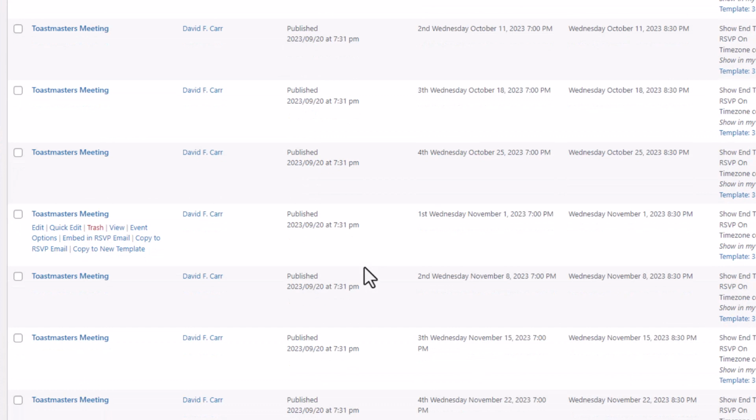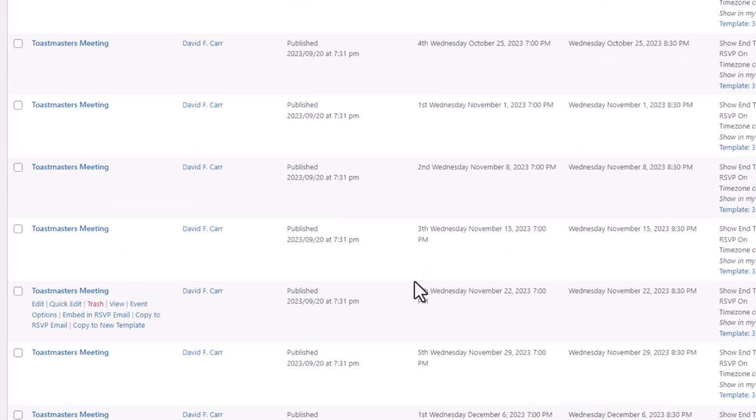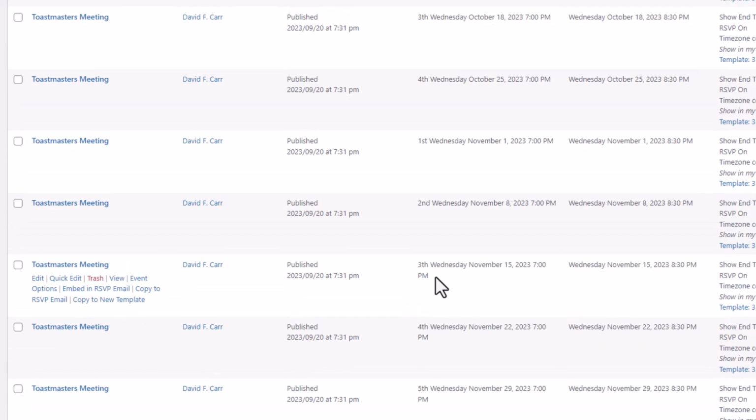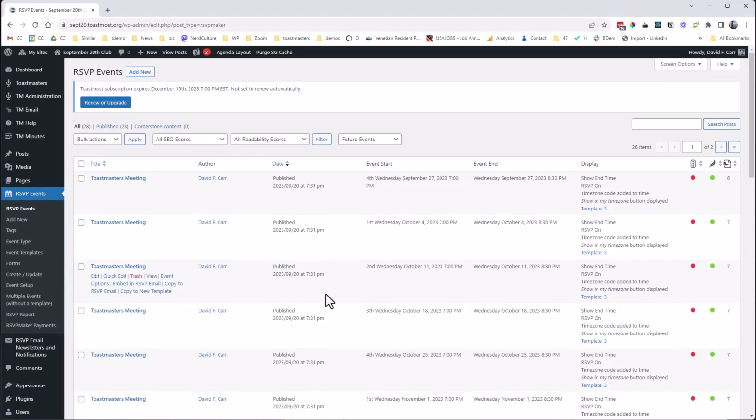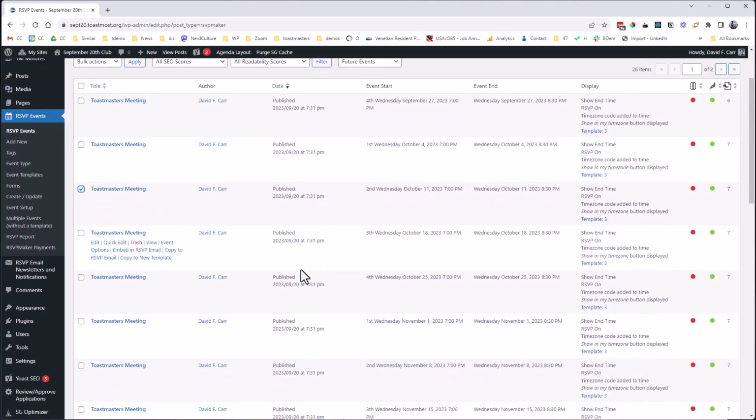So I've actually updated this recently to make it easier to see that this is a second Wednesday and this is a second Wednesday, so that you can see how those dates line up with what was specified in the template. And what I'm actually going to do is I'm going to delete these because I want to label them as Wednesday events and have the schedule set up.